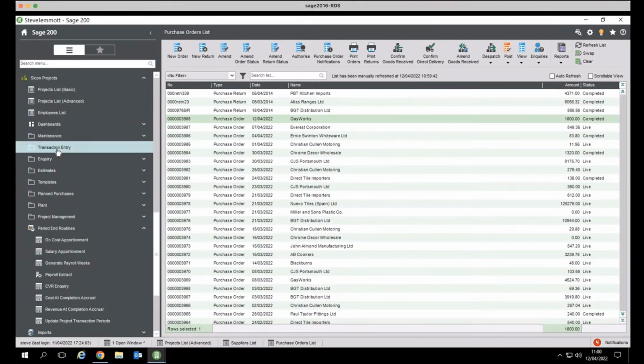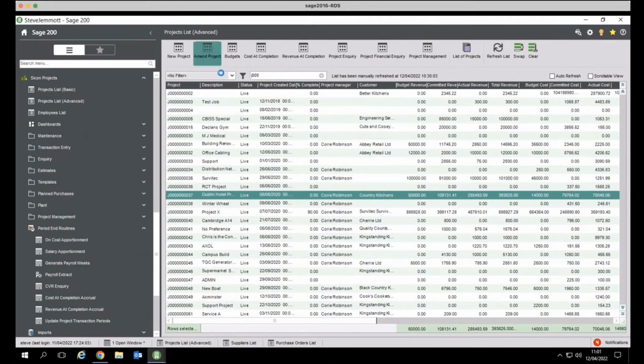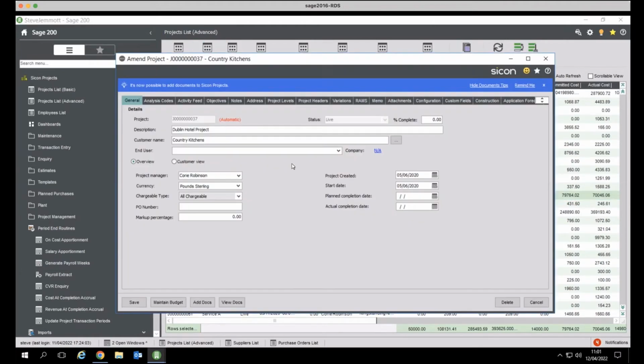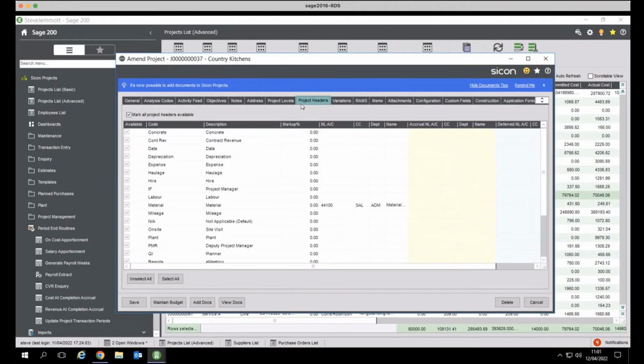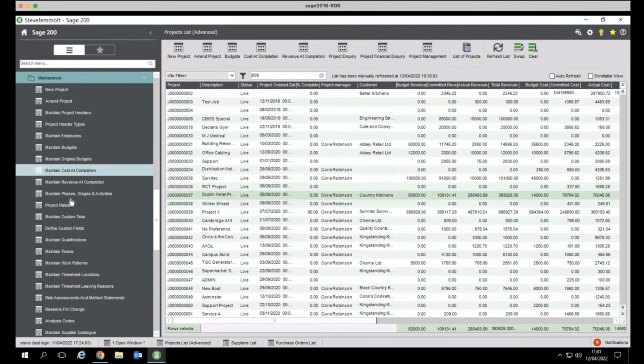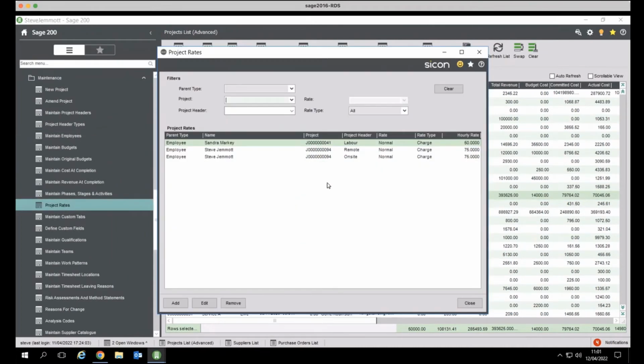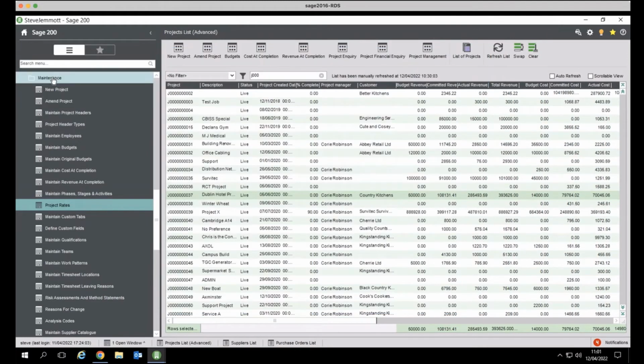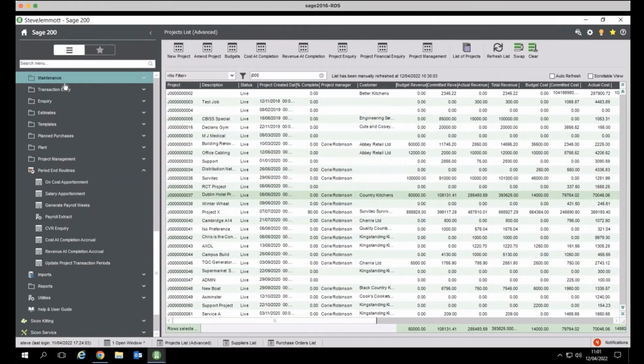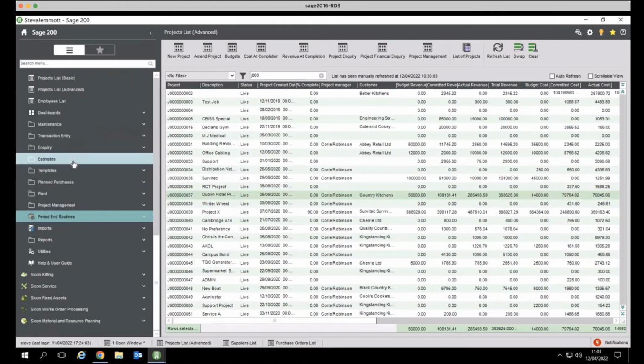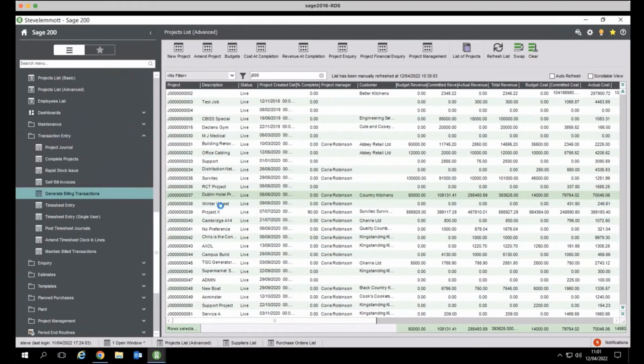If it's based on time and materials, what we can do is on the project, if we come back to our projects list, against the project headers we can assign a marker. We've also got within the maintenance area here, project rates. We can set different charge out rates, and I'll talk about charge rates in a moment against timesheets. And then you've got your purchase invoices, purchase orders, stock that you've issued, and your employee timesheets on there. We can then just come into transactions and generate billing transactions.